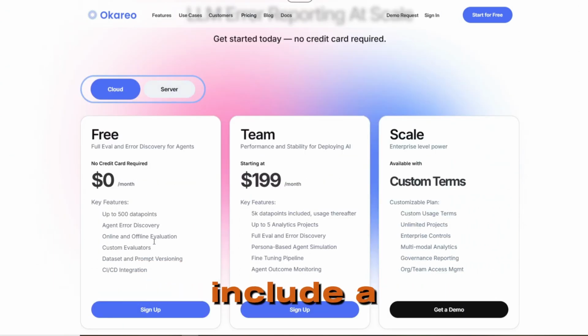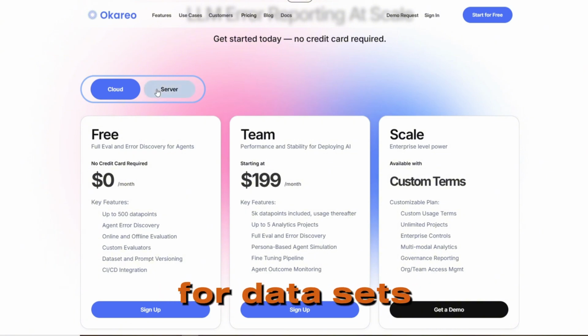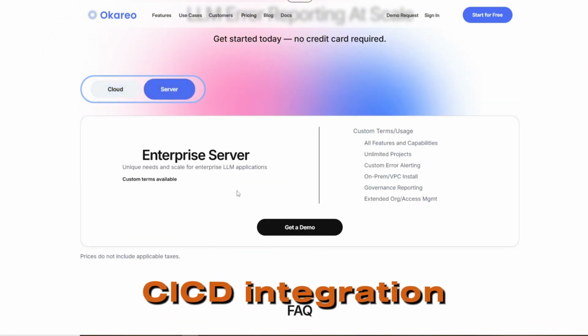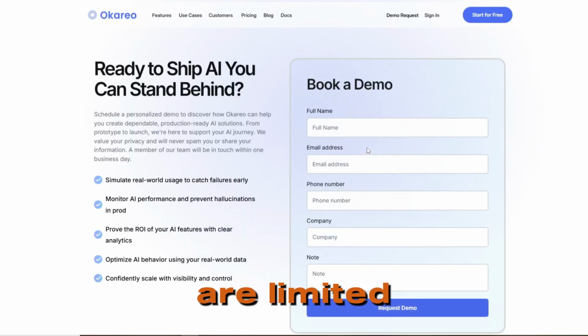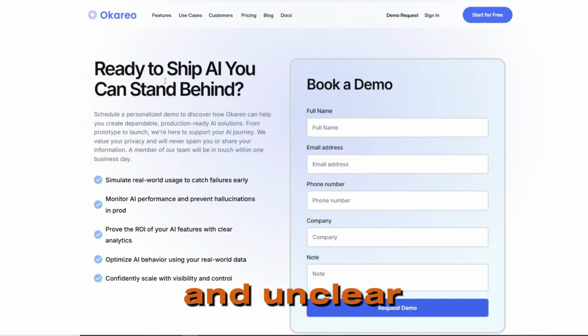Key advantages include a free tier available, powerful error detection tools, version control for datasets and prompts, CI/CD integration, and agent behavior simulation in Team Plan. Potential drawbacks are limited data points in free tier, Team Plan might be pricey for startups, and unclear language support.